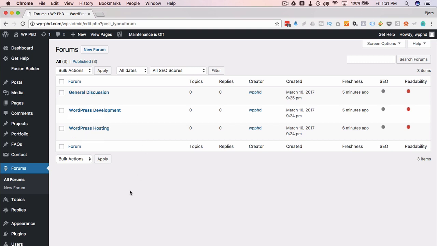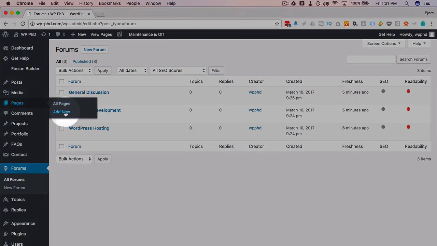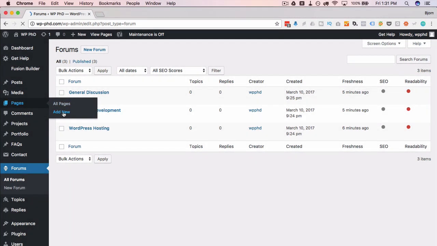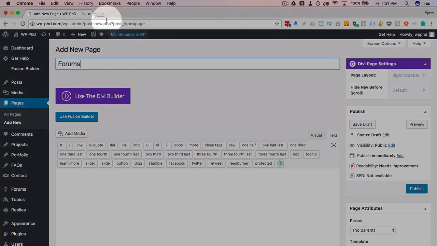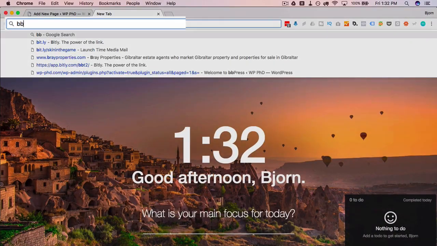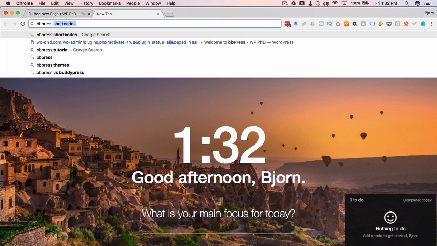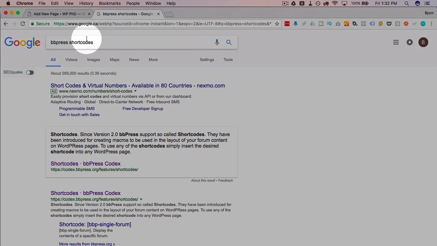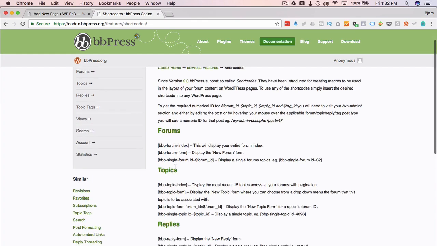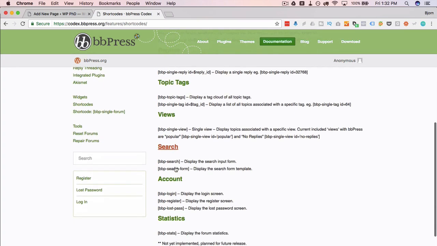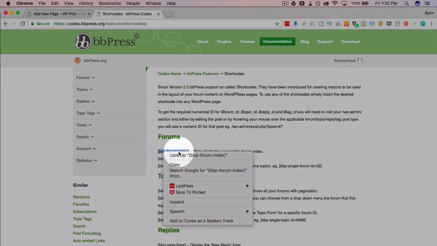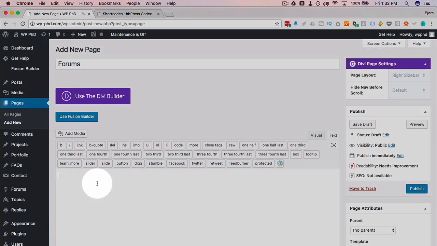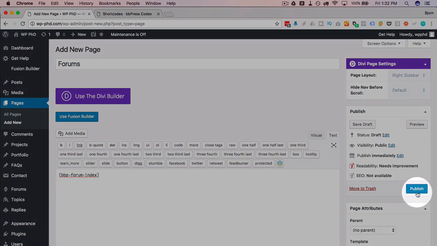What we have to do is create a page for them. So if we go to pages and click on add new, I'm going to add a new page called forums. And I'm also going to add a shortcode, but I'm going to get that shortcode from the bbPress codex. I'm going to Google search bbPress shortcodes and then open the shortcodes page in the codex. Now there's a whole bunch of shortcodes. You can do a lot of pretty cool stuff with these shortcodes, but the one we want right now is the forum index shortcode. So I'm going to copy that one into my page. Paste it there, click on publish.